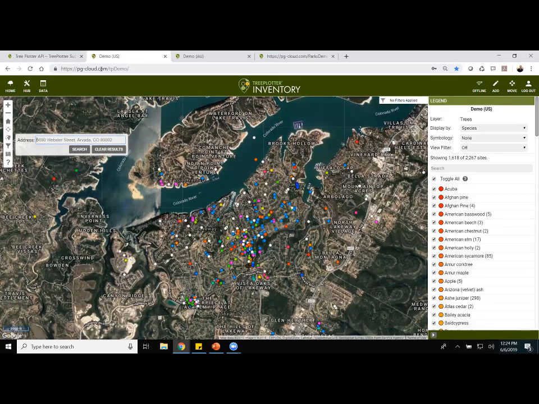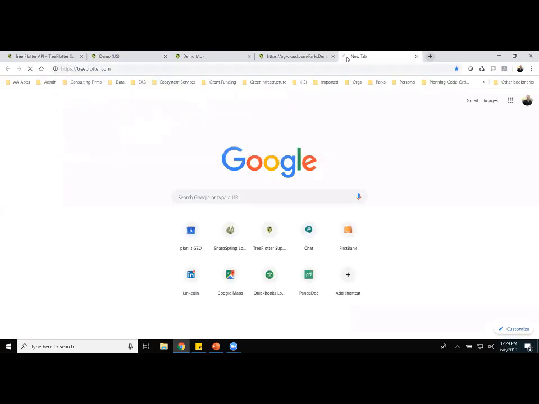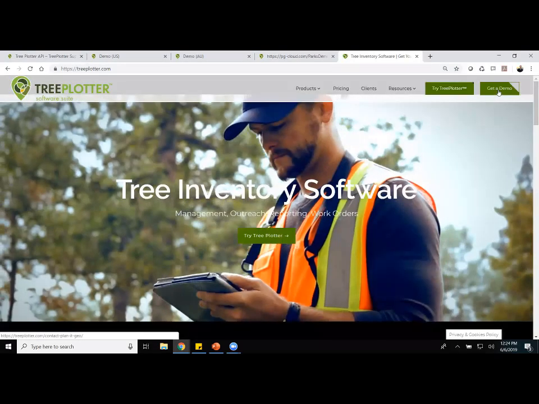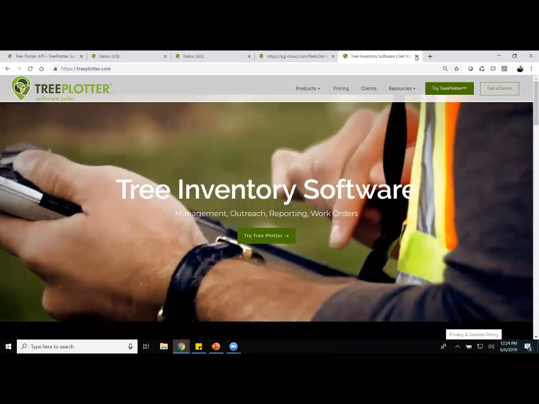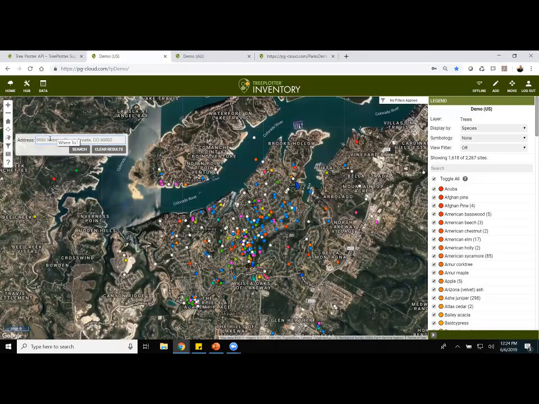So you can go on our website or directly to this URL, access the demo app anytime. Let me just show you where that's at. It should be at the top right. Yep, Try TreePlotter, Get a Demo, just right there. And I think even for existing clients, it does help to see other data fields and go mess around and not feel like you're messing with your data necessarily.